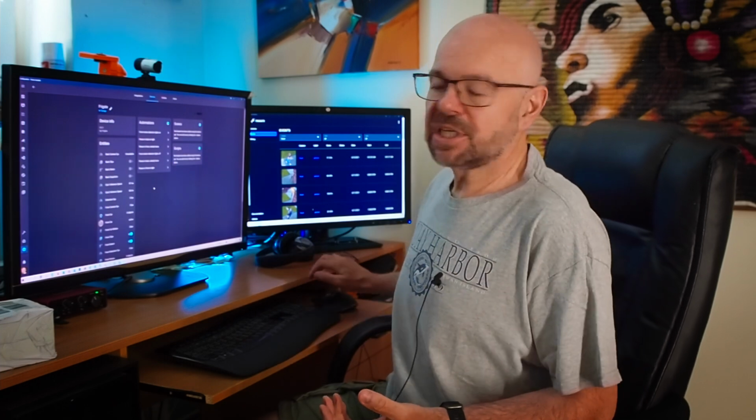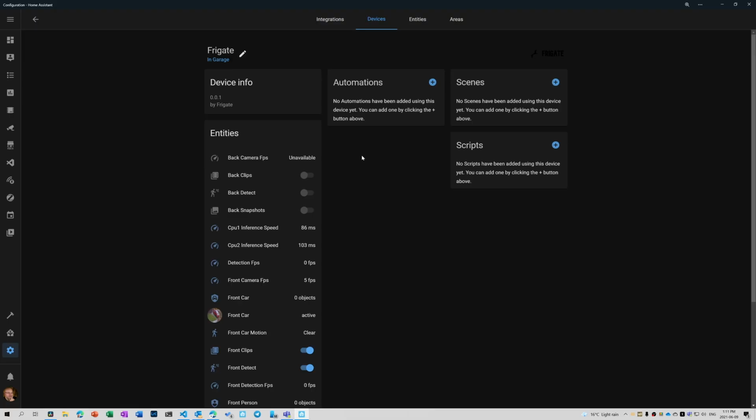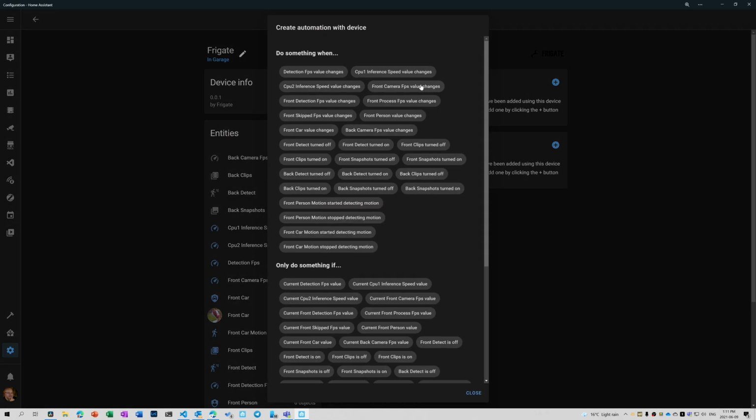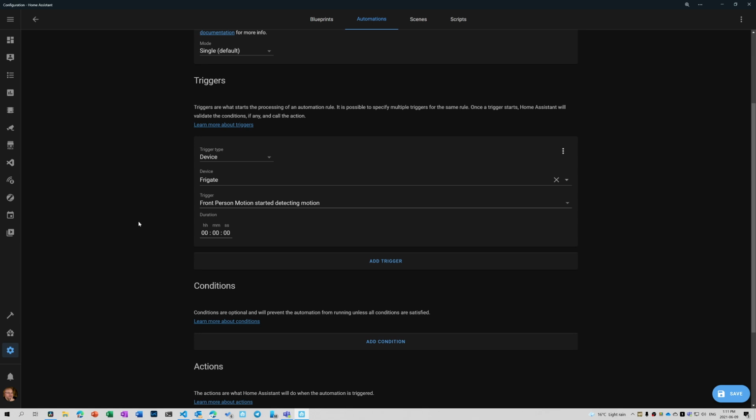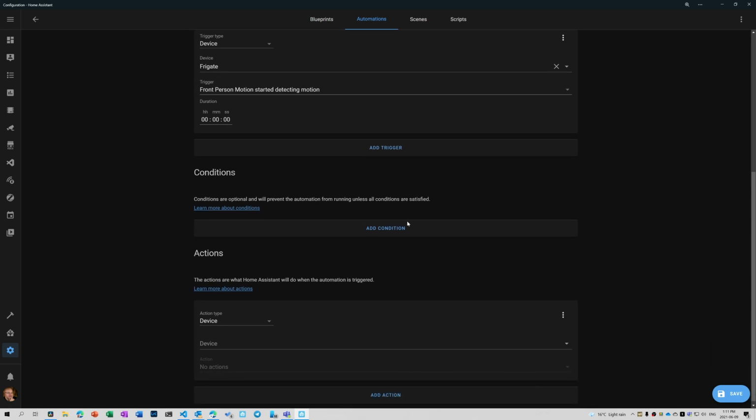So I'm still on the Frigate integration page, and I can create automation directly from here. I'm going to just hit the plus and say create automation with this device when front person motion started detected motion. So I'm going to call it something, turn front light on detected motion. So here I already have the trigger configured. I can do some conditions.